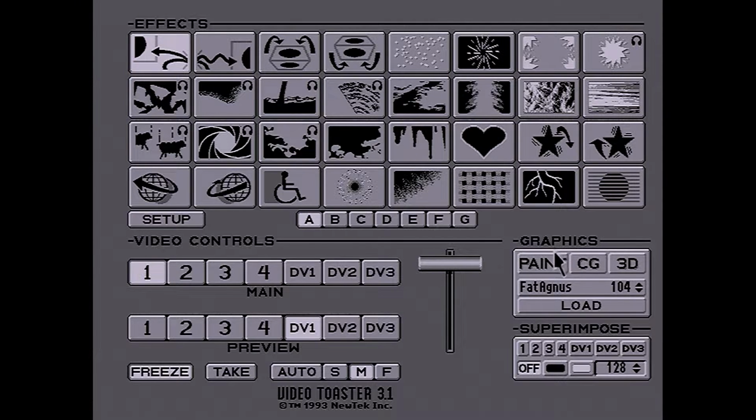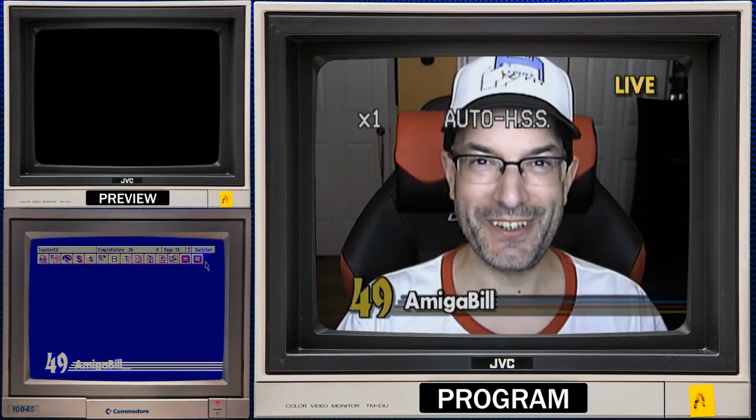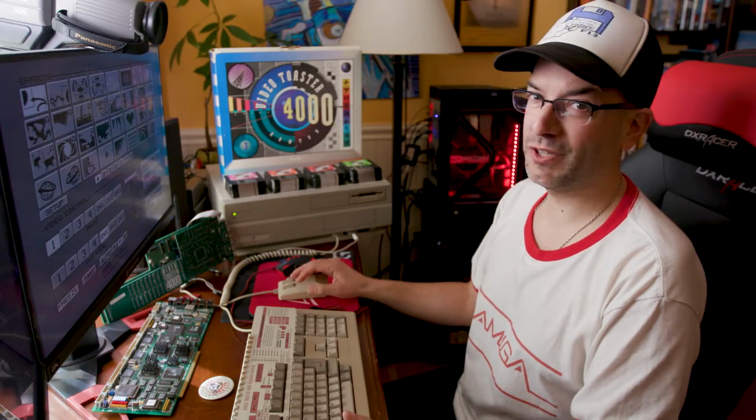Graphics will let you switch to the other programs I mentioned before. So if you want to switch to Toaster Paint, you click on Paint, the character generator, and Lightwave 3D. We also have still images that we can load up here. And we got our superimpose bank, which allows us to superimpose things over our video source. For example, you're doing titles, you want to superimpose a title over the video, this is where you do it.